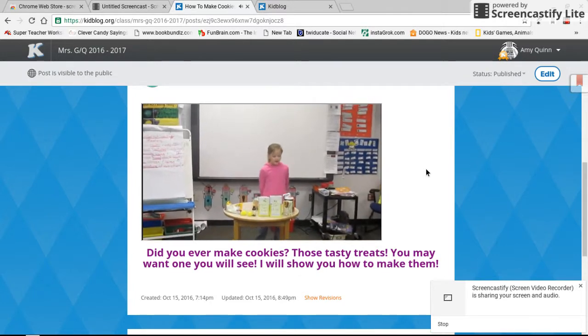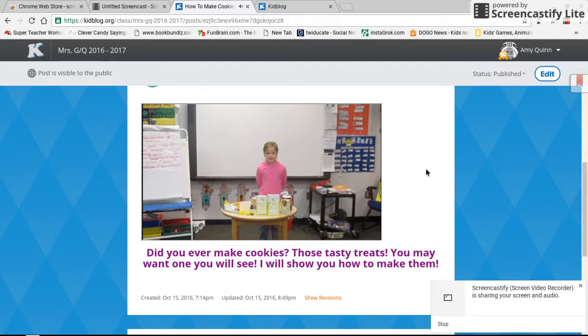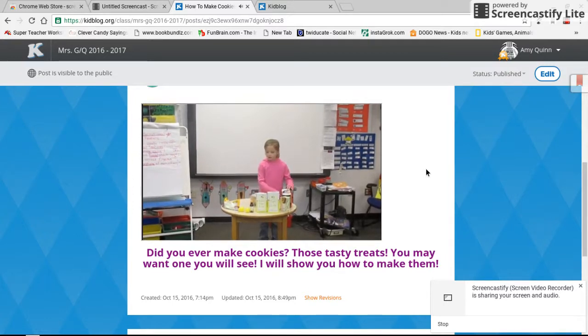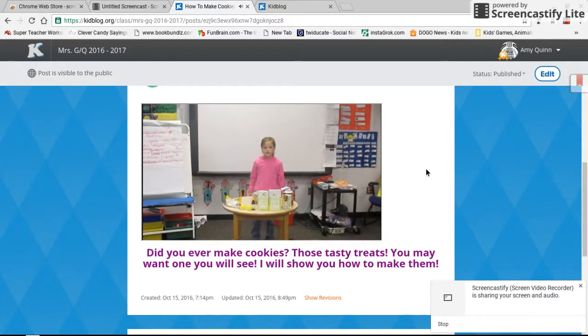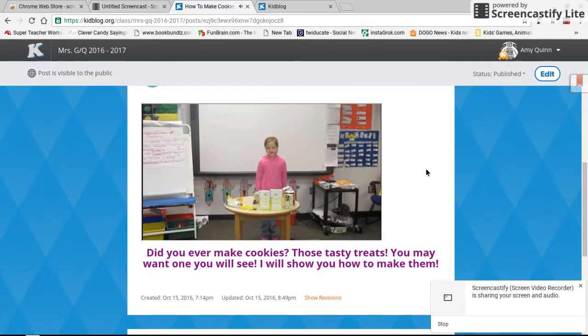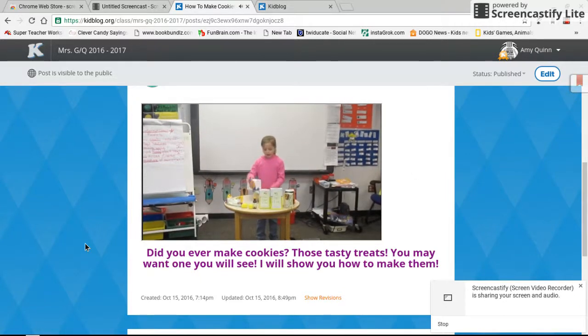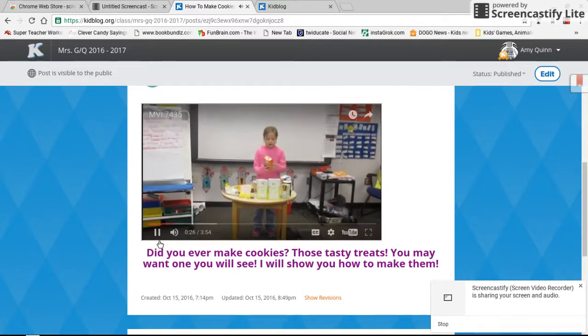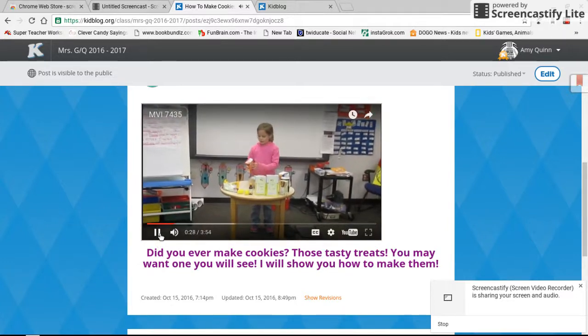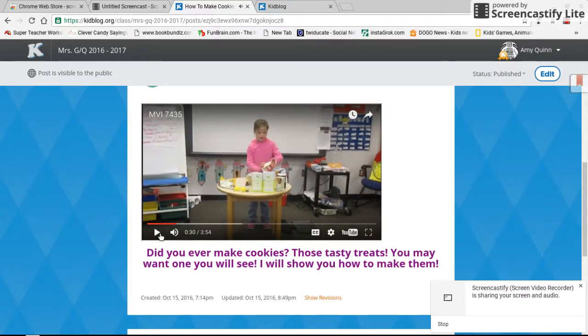Today we are going to make chocolate chip cookies. First, you need your parents to help you so you don't hurt yourself with the oven. Next, we need 2 cups of flour. And next, we need baking soda, 1 teaspoon.